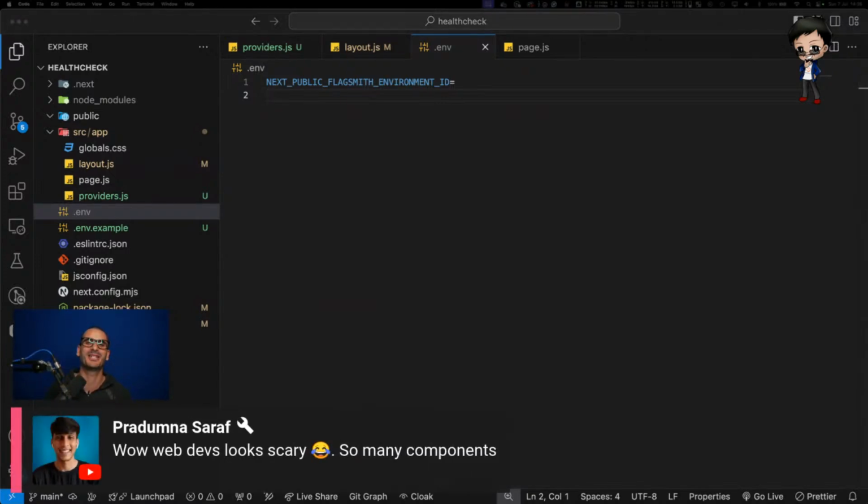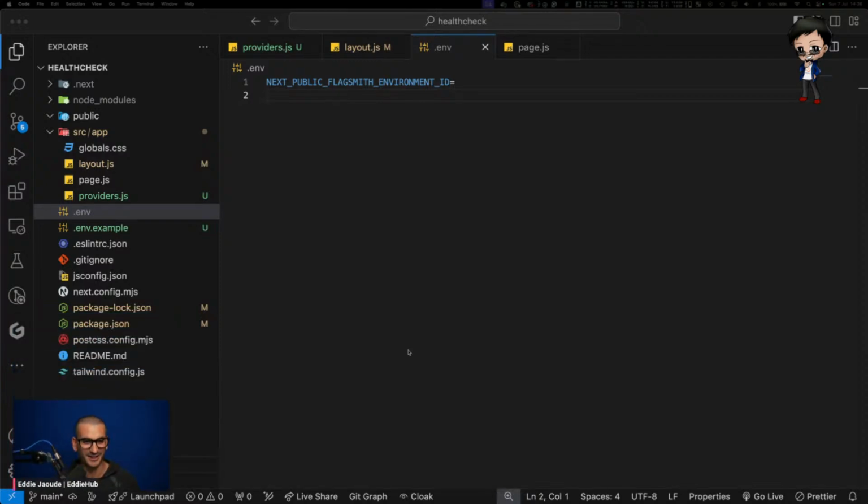Web dev looks so scary, so many components. I think DevOps looks scary, which is quite funny, but I think it's what you get used to, and it's just separating things out. And we're going to make a few more components shortly as well. Thanks for sharing, Pradyumna. It's interesting to hear that.